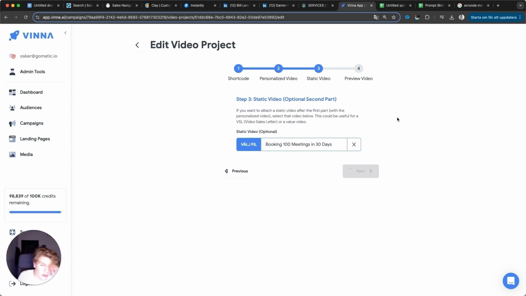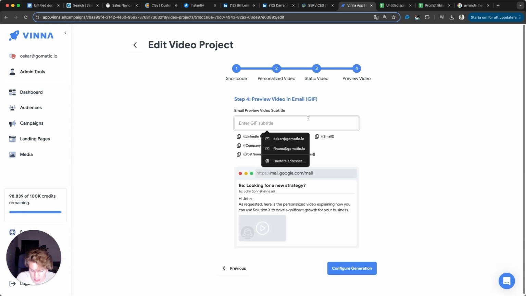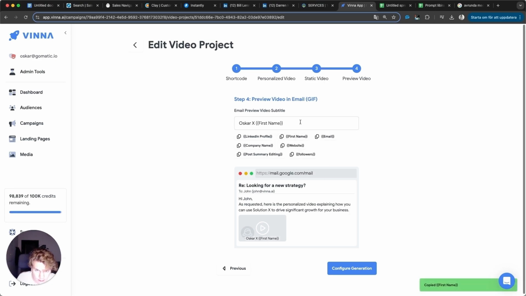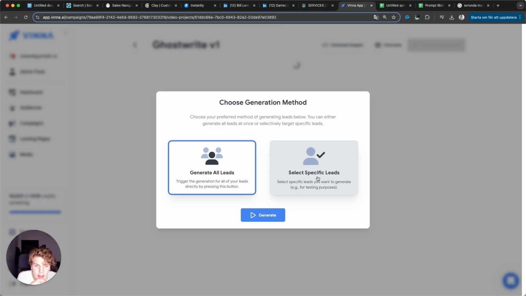And then just go to next, and now we need to fix the thumbnail here. So video for, or we can just have, your name. So that would be Oscar X, and then first name, configure generation, and then just generate all leads, generate.